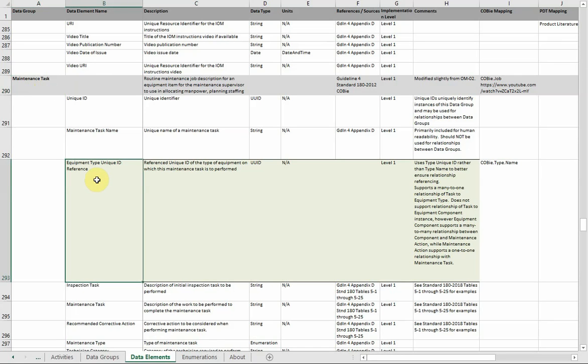For data content examples of these data groups, watch the 1801 Example Content Data Spreadsheet video.